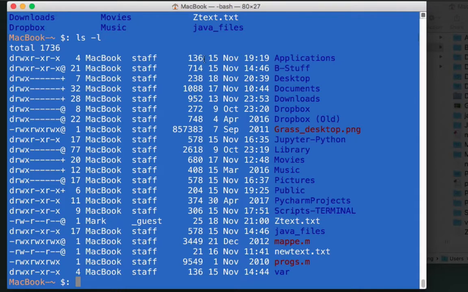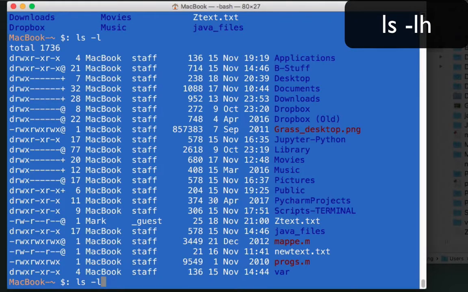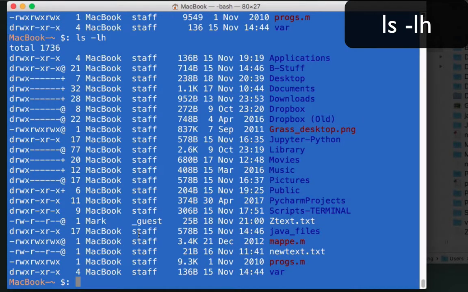Now I told you, for example, that this is not very readable, the size of the files and all this. So if I want those in a readable format, I can type ls -l because I want a long list format, and I add the h option, which stands for human readable format. So we hit enter and we see that we get the very same thing, but here we know that this is bytes and these are kilobytes, for example. So for example, this file is 272 bytes and this file is 2.6 kilobytes.